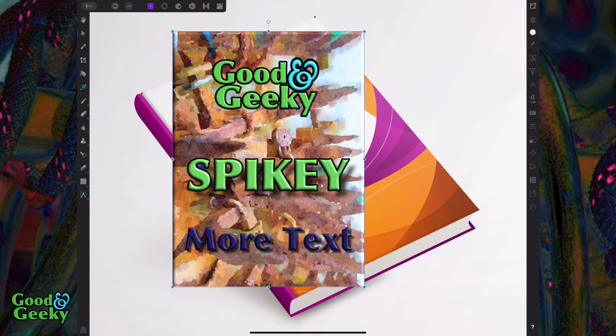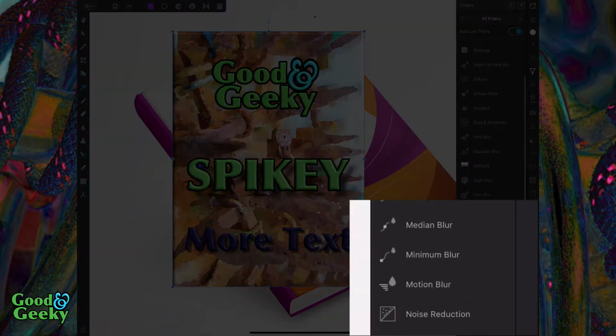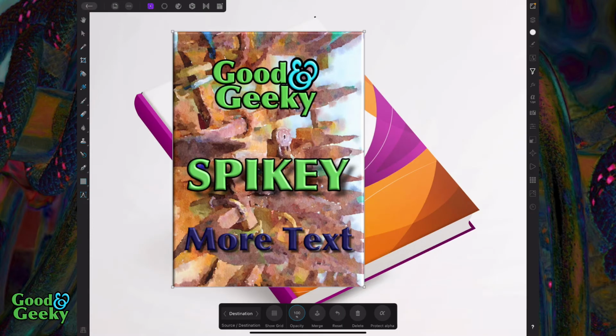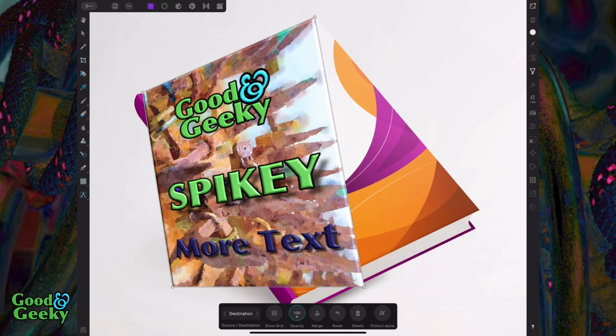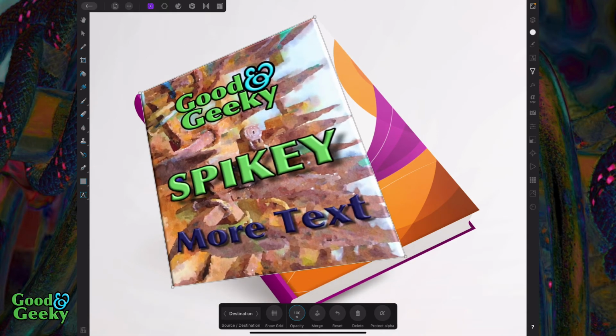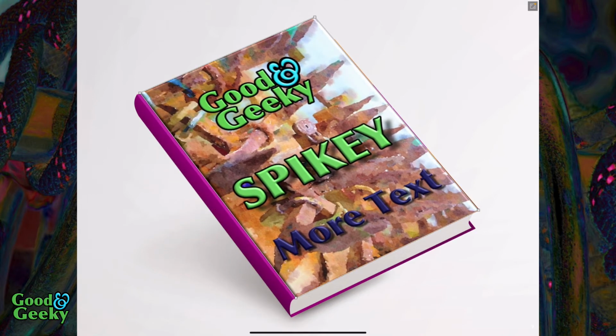And then what you need to do is go to Live Filters. So I'm going to give this one here Add Live Filters, and then I'm going to click on Perspective. So now all I need to do is put that over there and put this one over here, put this one over here. It's just so easy, this is, it's ridiculous. And put this over here.